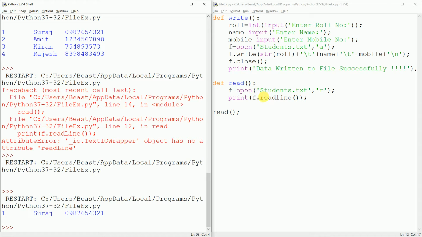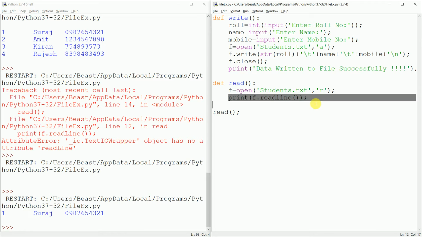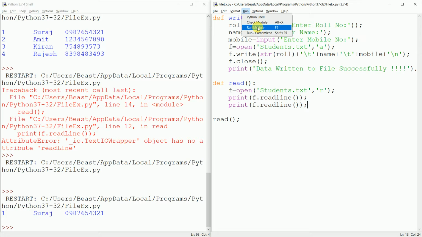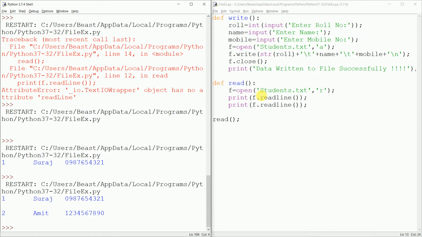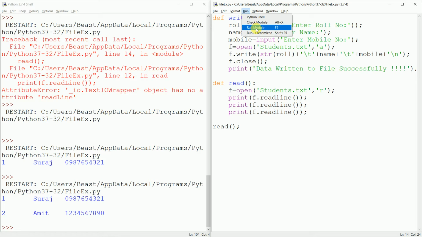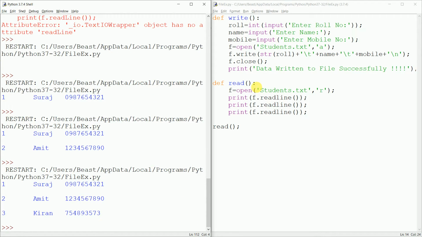What if I need to read the second record of the file? You can write this print function again, twice. It works on a pointer concept, that's why it will read the second line as well. Okay, what if I need to read the third line? We can read it in the same way. I will save this code and execute, and you can check all the reading operations have been done. So by using the read function you can read the data.